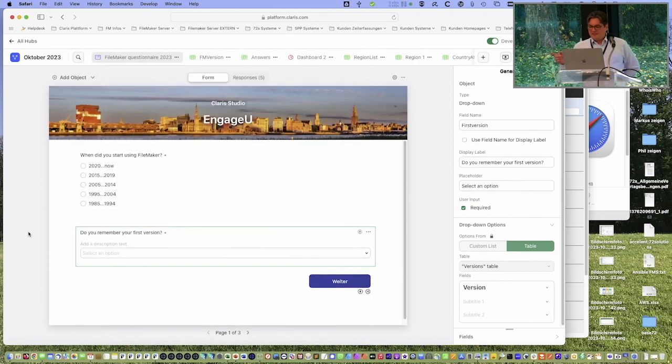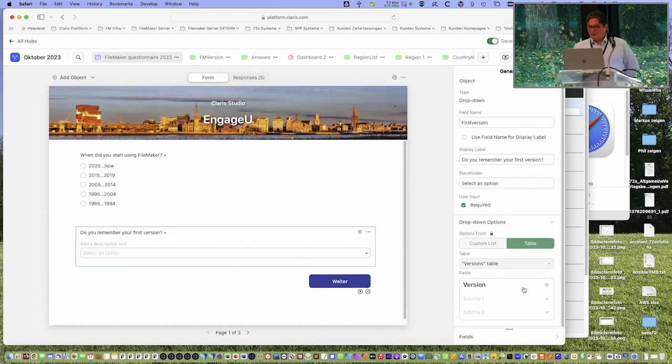And the nice thing about this pull down we had there is I didn't have to write in all the options, but I used a different table to give me the options. So that worked quite well. I said use the table versions, which is over here. I'll show you in a minute.